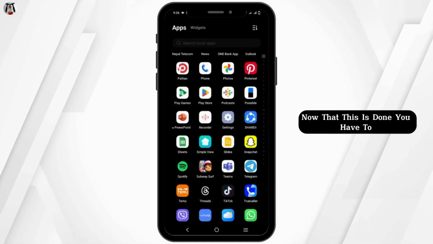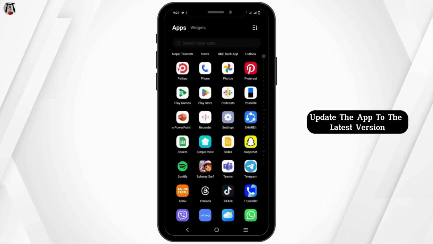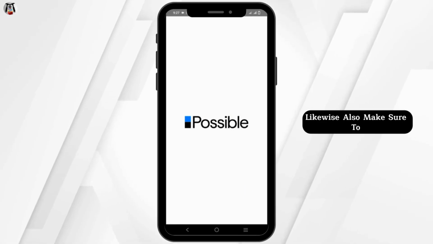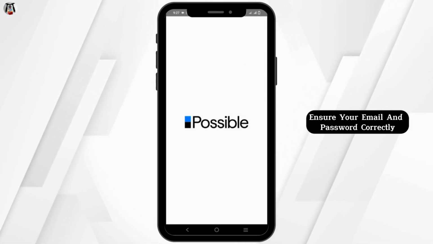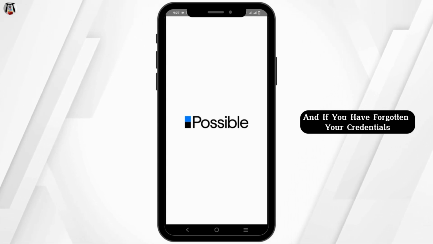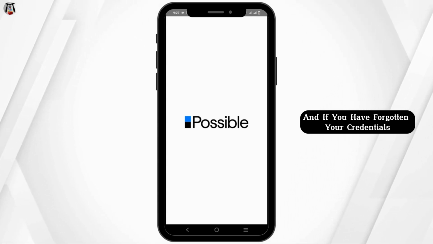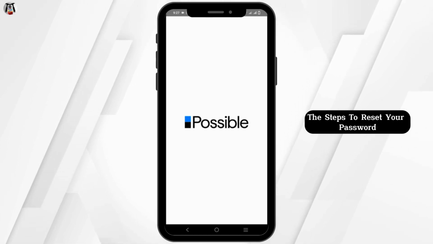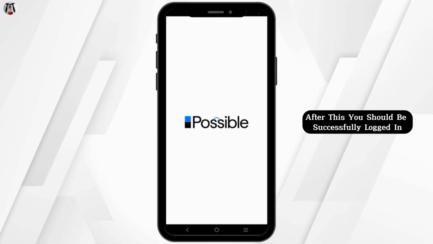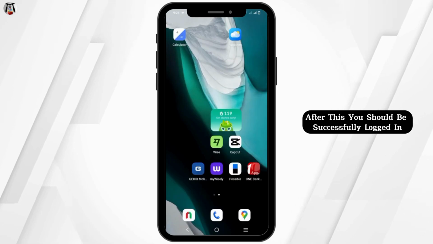Now that this is done, you have to update the app to the latest version. Likewise, also make sure to verify the login credentials. Ensure your email and password are correct, and if you have forgotten your credentials, you can tap on forgot password, enter your phone number and follow the steps to reset your password. After this, you should be successfully logged in.